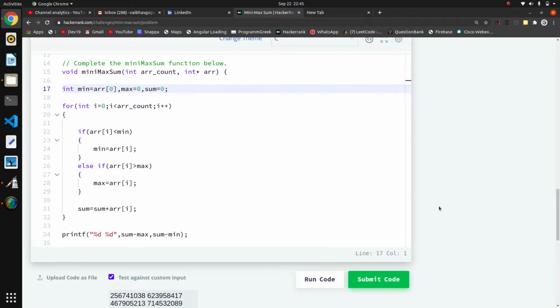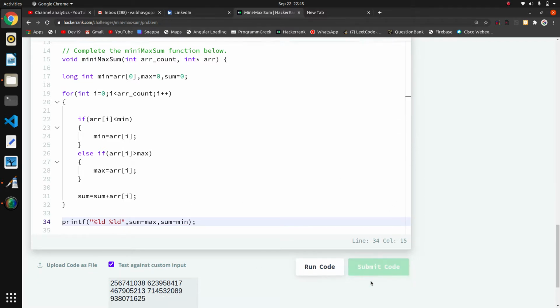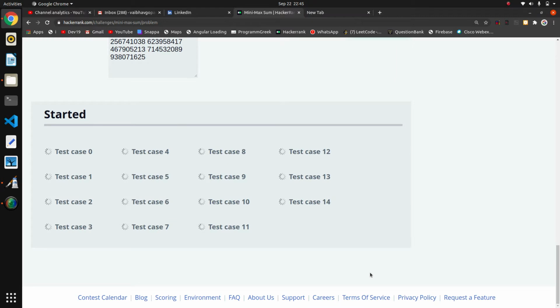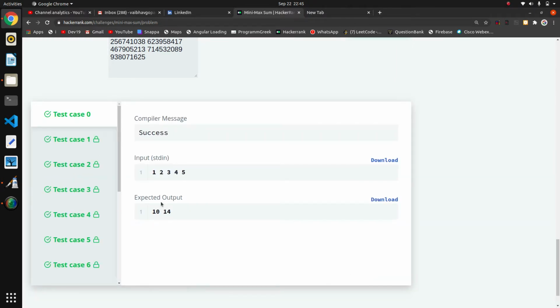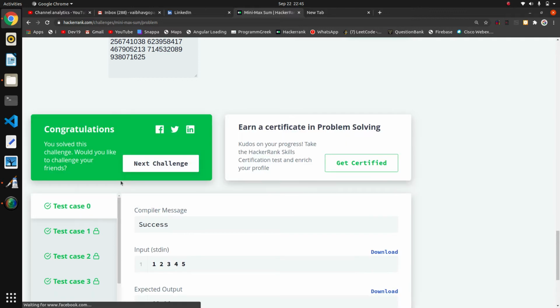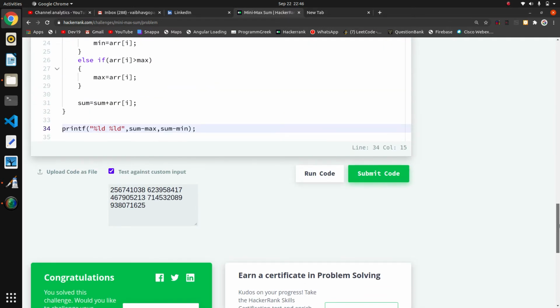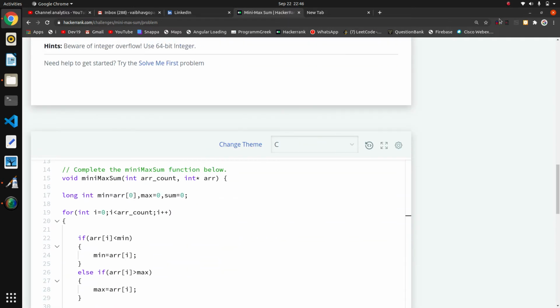So I will change my data type. I will write long int, which means the range of my number will increase. Then I have to use %ld as the format specifier. I have just changed my data type, and now I will directly submit the code. The problem was that they are passing big values, so that's why it was exceeding our range. Okay, so thank you guys.